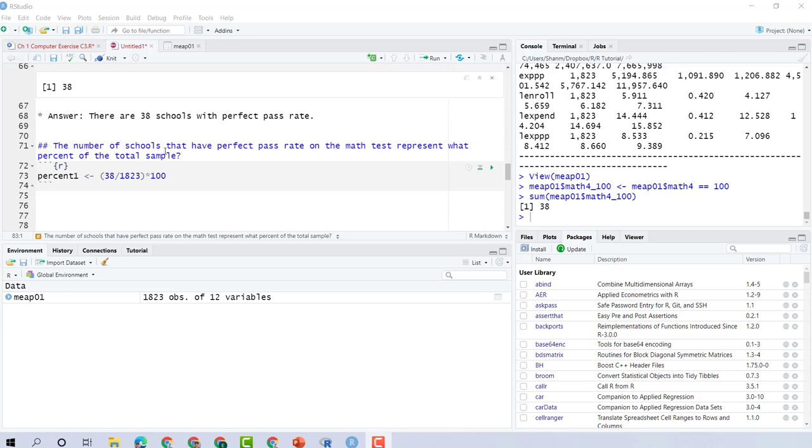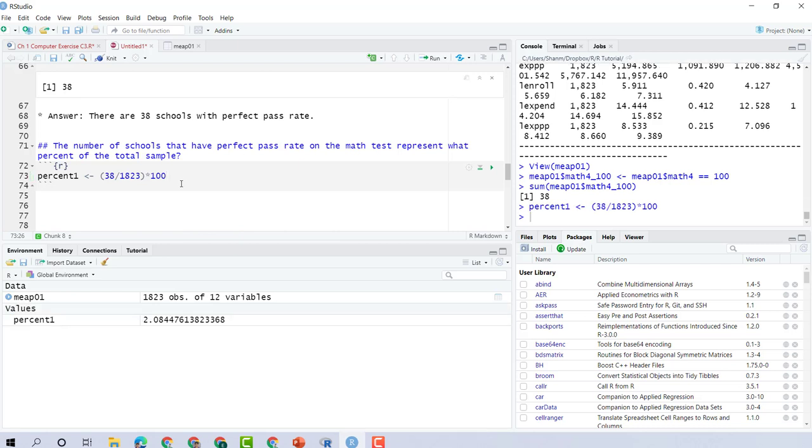Next question is related. The number of schools that have perfect pass rate on the math test represent what percent of the total sample? Again, we know there are 1823 observations, 38 out of 1823 do have perfect pass rate. So if I run this command, what I see down here is 2.084476.